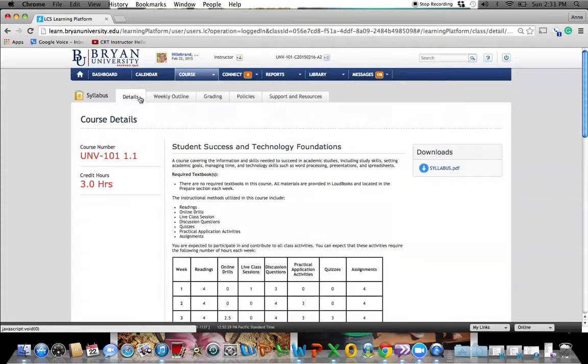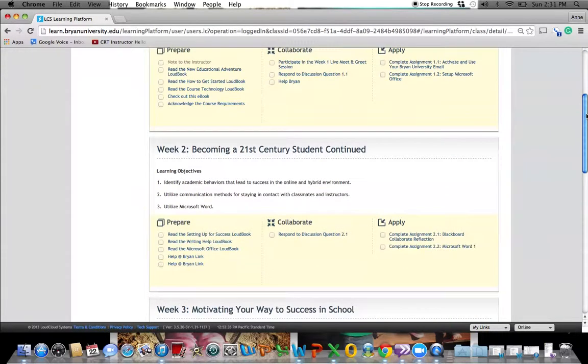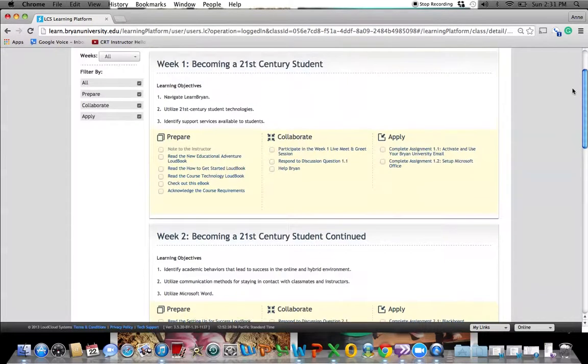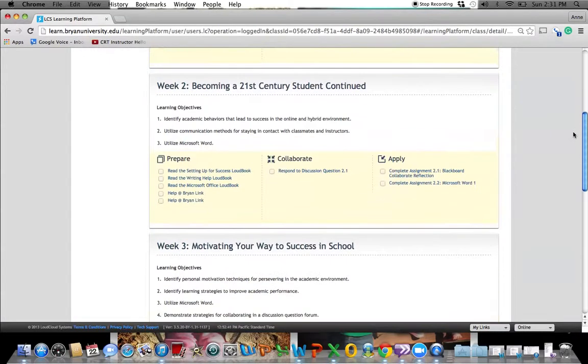Sometimes when it opens, it will open up to this first tab, which is your details. So go to weekly outline, scroll down to week 2, or you could go ahead to week 3 if you were working ahead, and you can go back to week 1 if there's something you want to reference. You have your textbook or your loud book readings. Make sure that you complete these as it corresponds directly with the discussion post and your assignments. This is your help at Learn Brian link, which we talked about in the meet and greet.